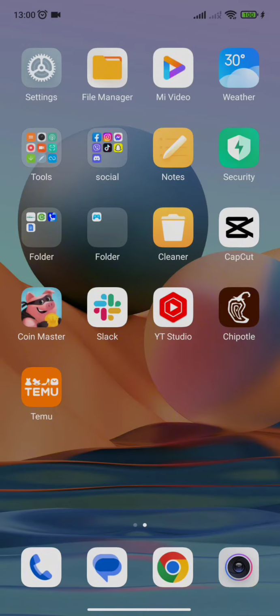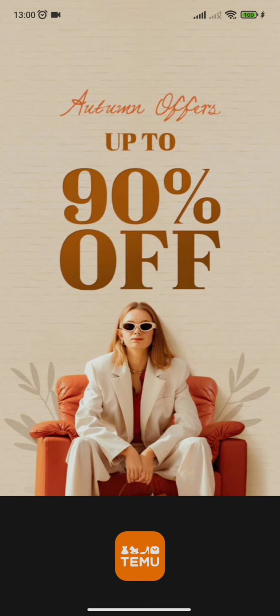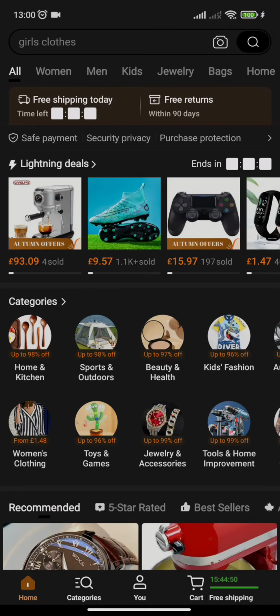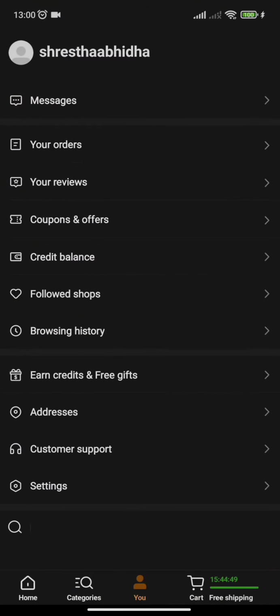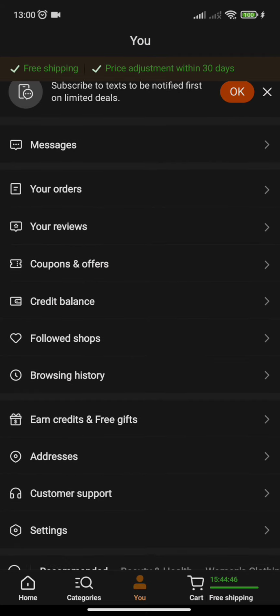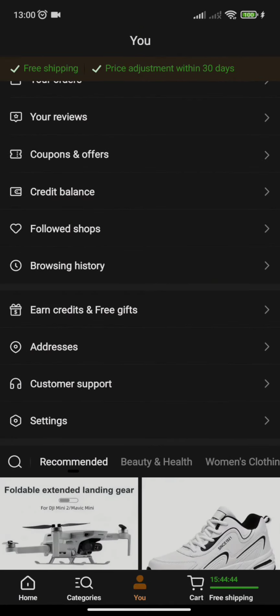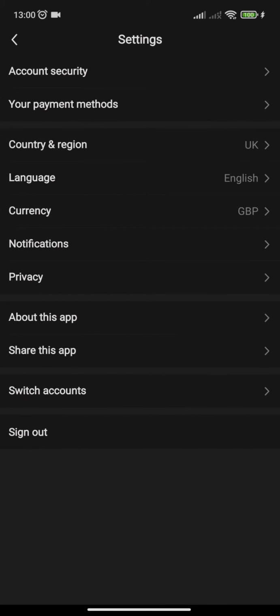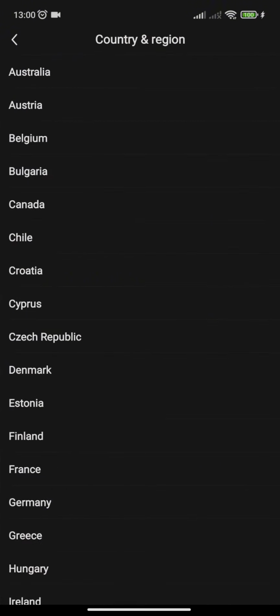So the first thing is to open the Temu app on your Android device. Once you open your app, it will redirect you to its homepage where you need to click on the profile icon. So after scrolling it down, you can get the settings option. You need to simply click on it and click on the country and region option.